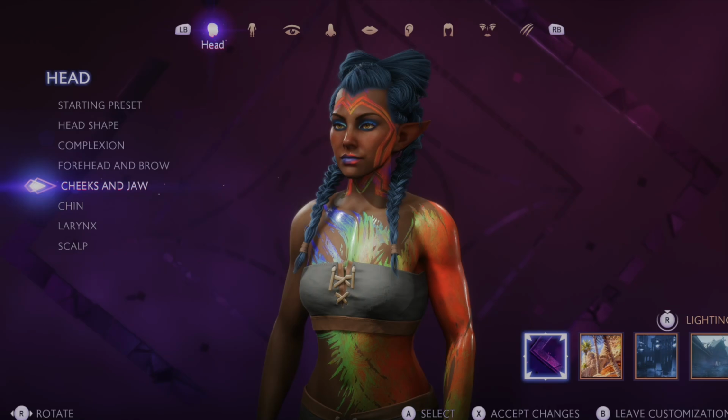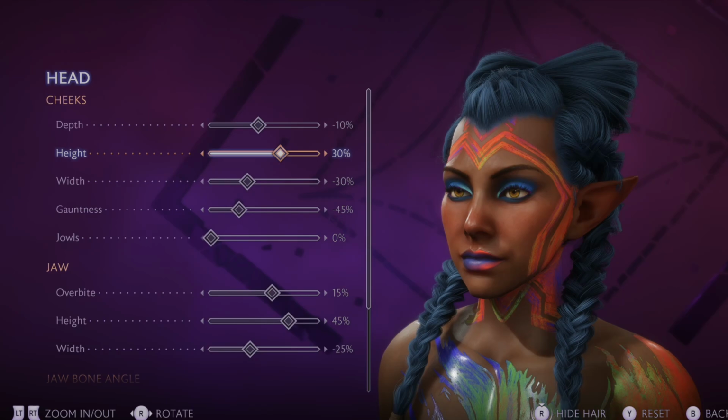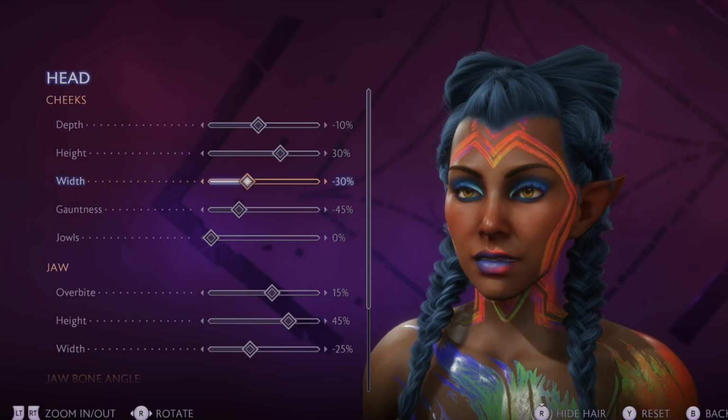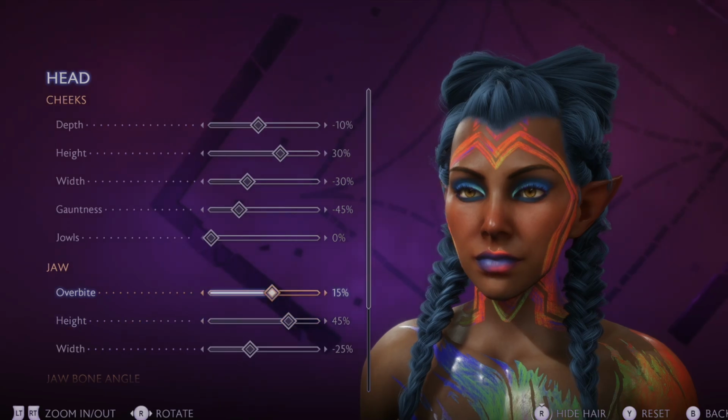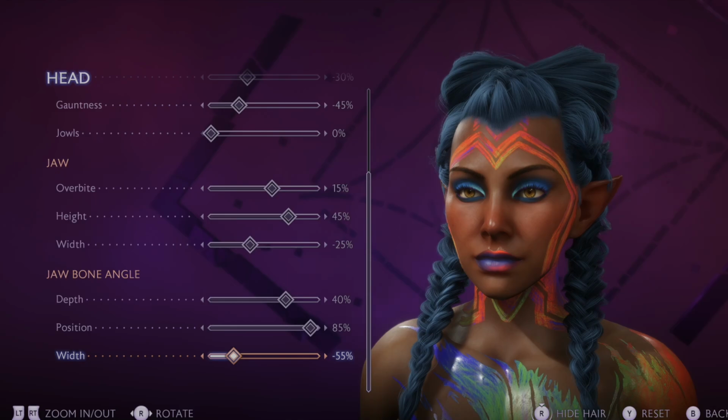Jumping down to the cheeks and jaw. Cheeks depth, minus 10%. Height, 30%. Width, minus 30%. Gauntness, minus 45%. Jowls, 0%. Overbite, 15%. Height for the jaw, 45%. Width, minus 25%. The jawbone angle, we have 40%, position 85%, width minus 55%.